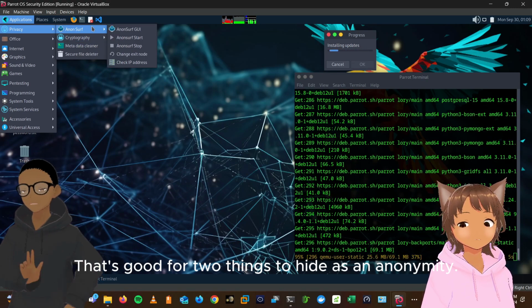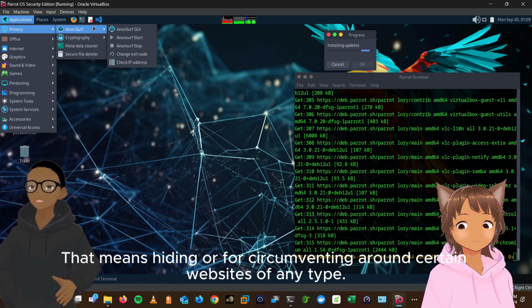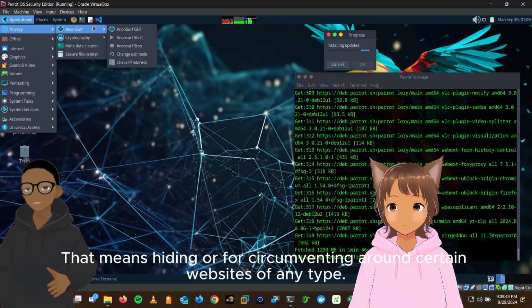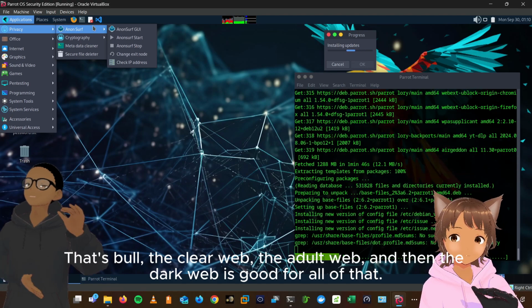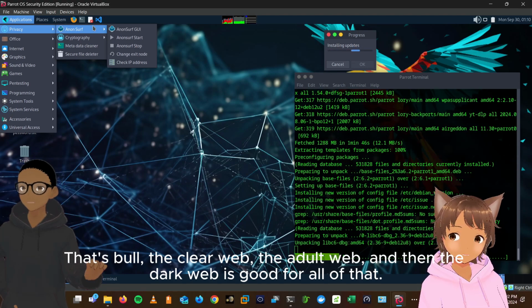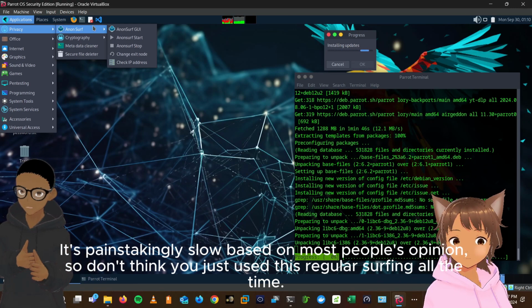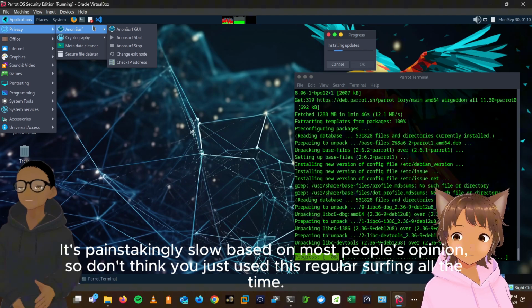To hide, as in anonymity, that means hiding, or circumventing certain websites of any type. You know what I'm talking about. That's both the clear web, the adult web, and then the dark web. It's good for all of that. It's painstakingly slow, based on most people's opinion. So don't think you just use this for regular surfing all the time.